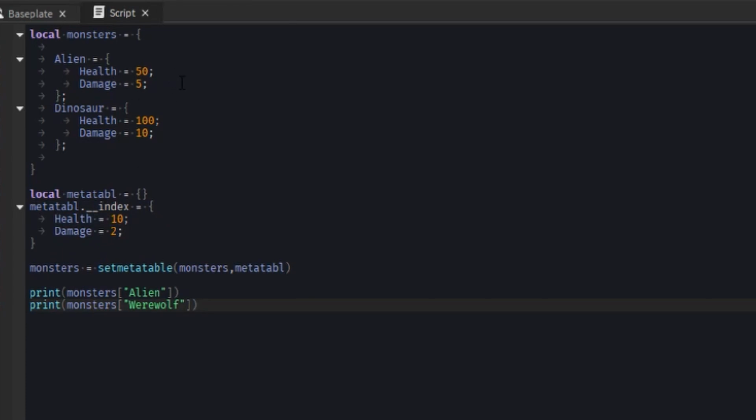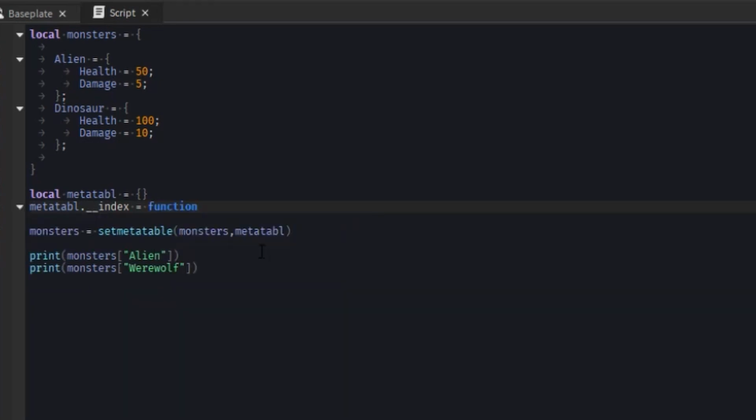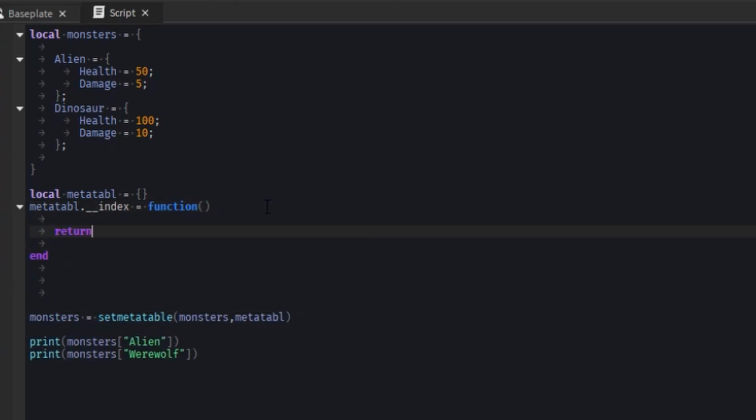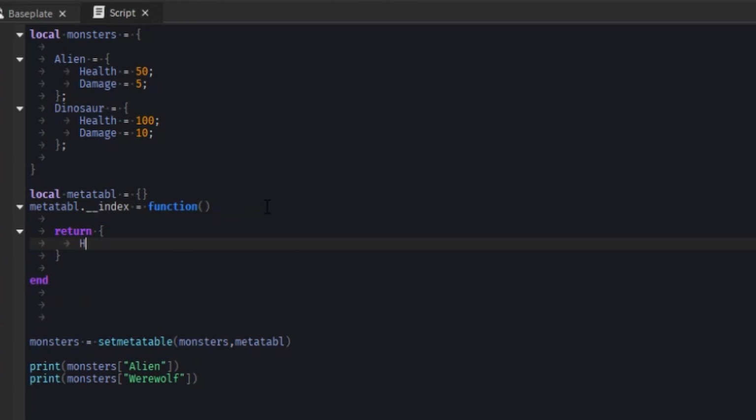How do I do this? I forget how they do this. We could do a function instead. And inside this function we can just return our base stats.